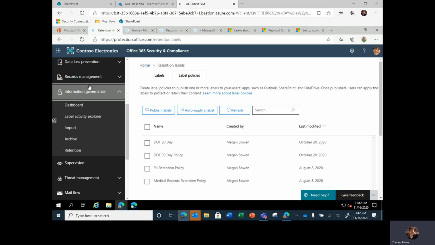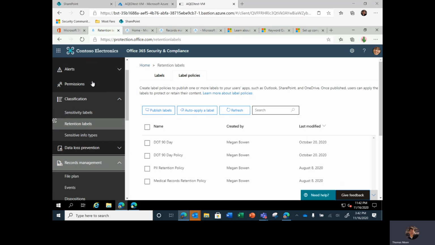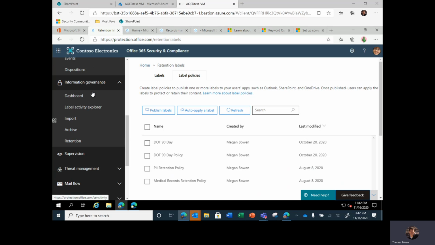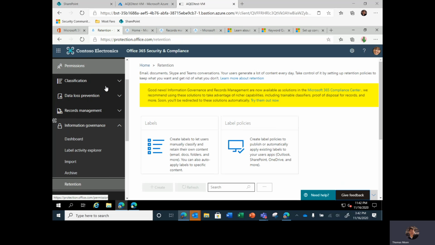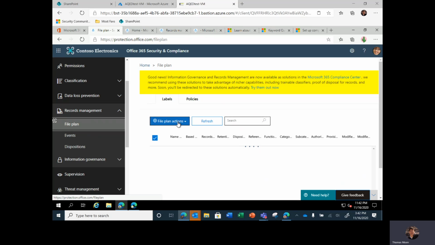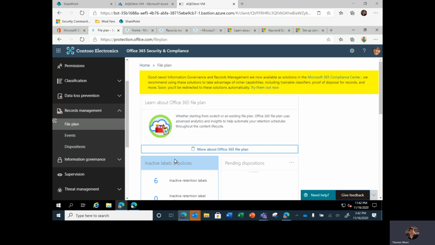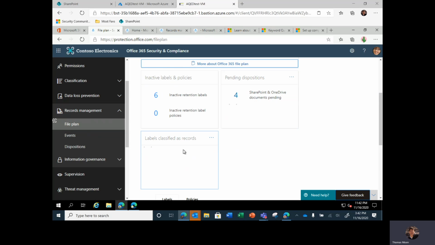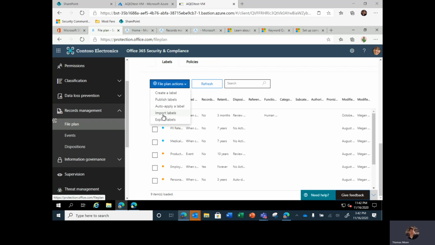And the thing I love about the Security and Compliance Center is that it does follow my wedding cake metaphor here. So I'm seeing at the bottom layer of my cake, I've got information governance and a retention policy. And then above that, I had a file plan, and here's file plan. And the beautiful thing about these file plans is, if you already have a record plan, you can import your file plan. So know that you do have the ability to import your labels.